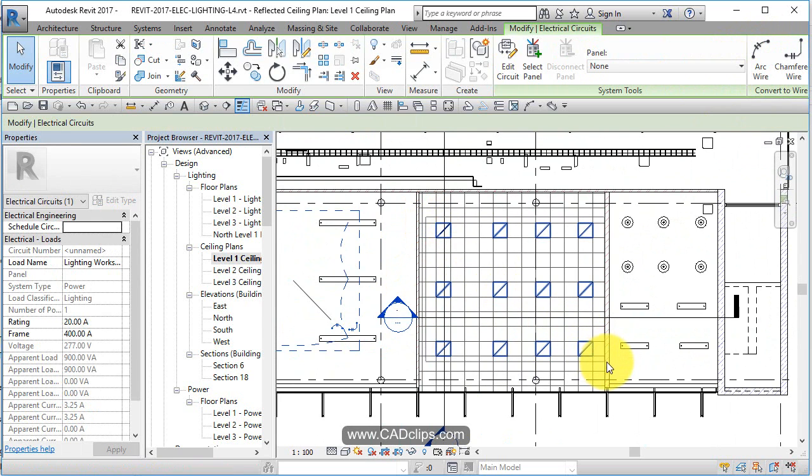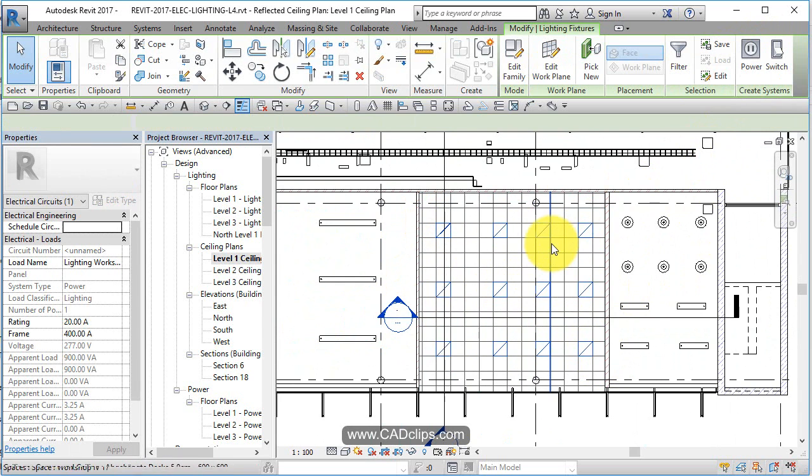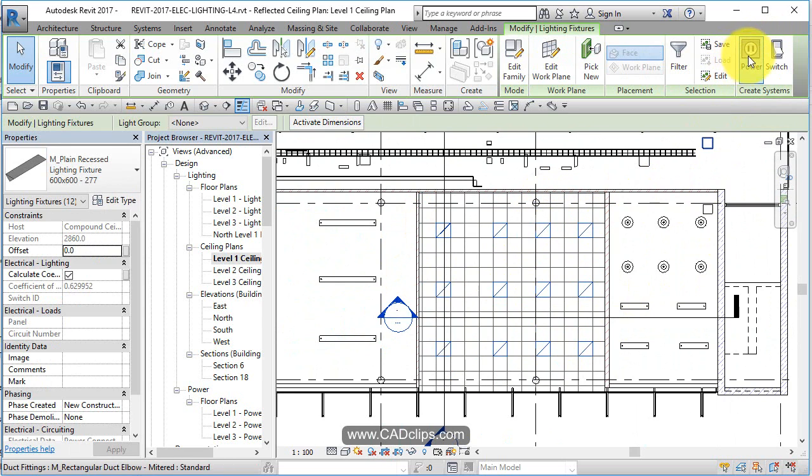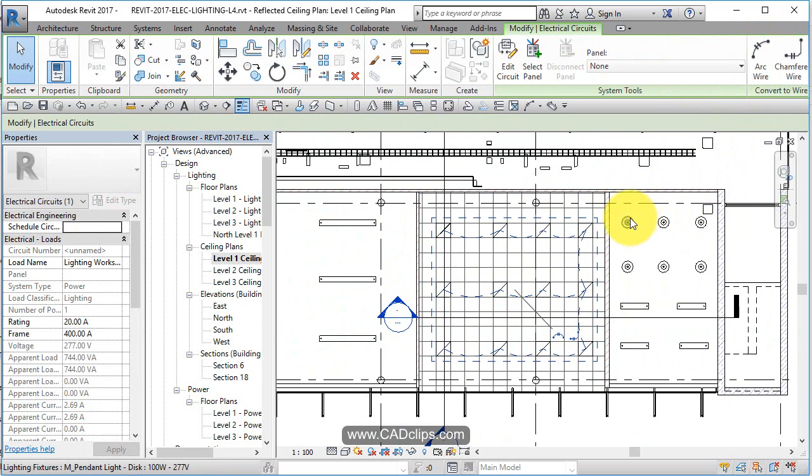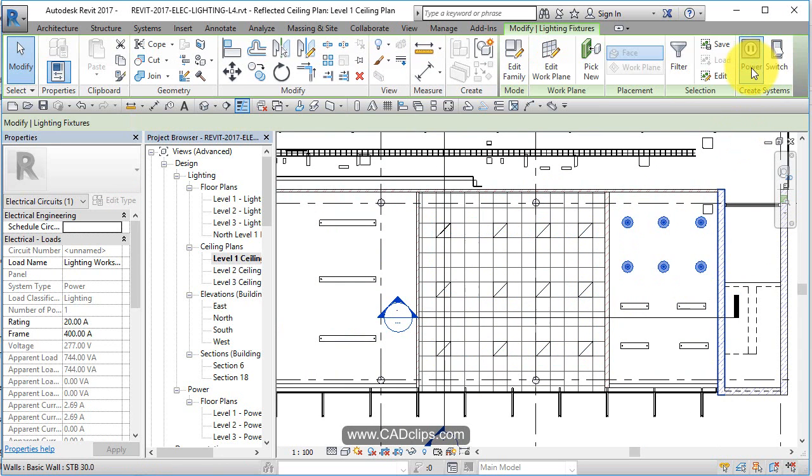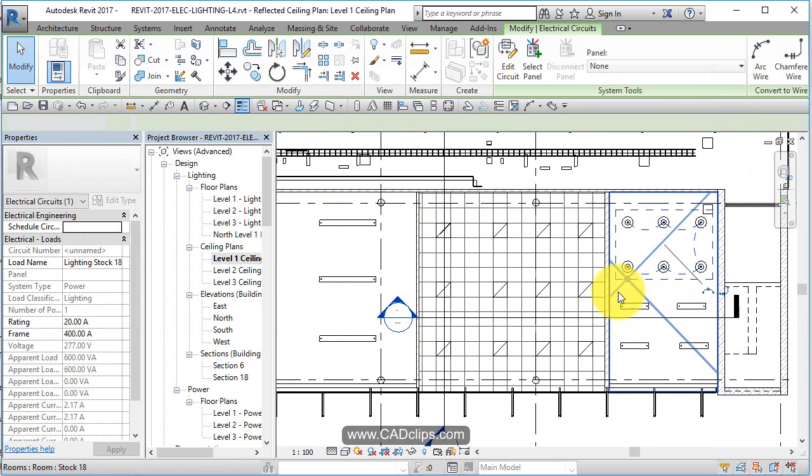Have all these lights. If there's something other than lights, again, the power circuit won't allow it. Now let's grab just these six. Okay, so that's it.